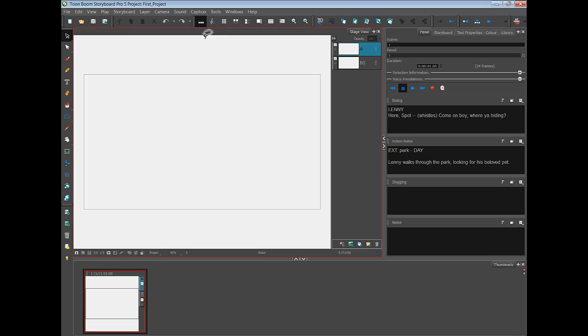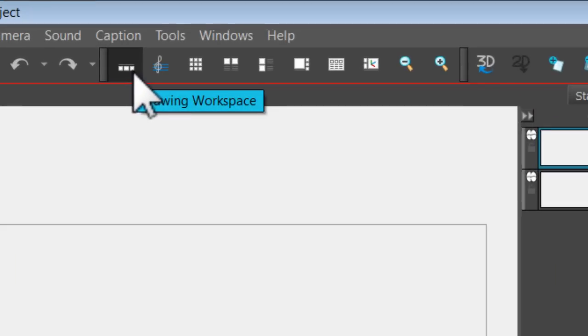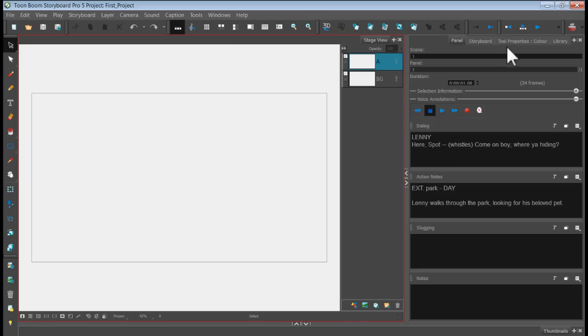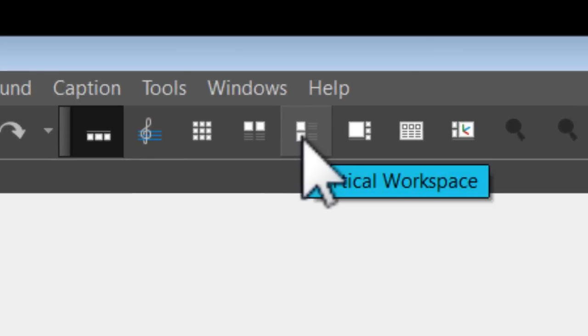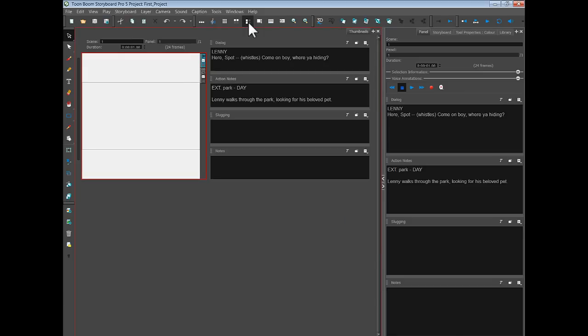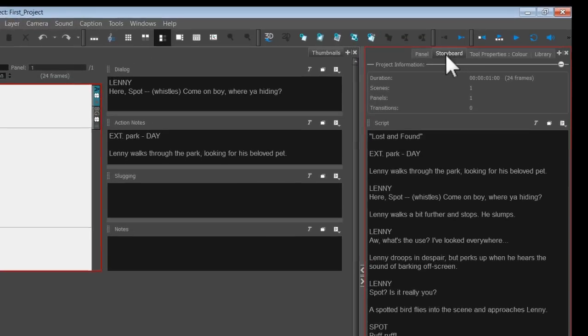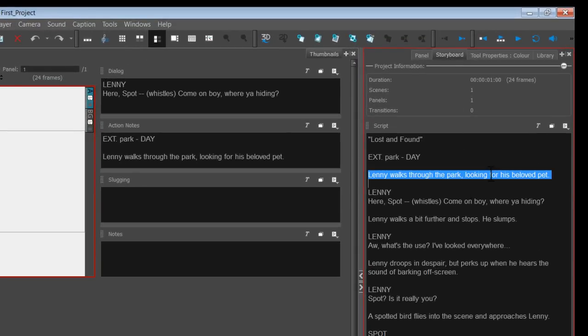Now, right now we're working in the drawing workspace, but there are other workspace setups that allow you to actually just drag and drop the dialogue from the Storyboard tab into specific panels. So for example, the vertical workspace, I'm going to click on that to change workspace views. Now that I'm in this vertical workspace, I can click over to the Storyboard tab, select some of the script, and simply drag it over into one of the caption areas.